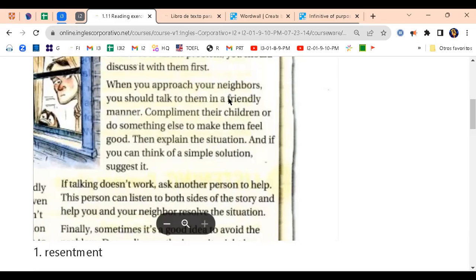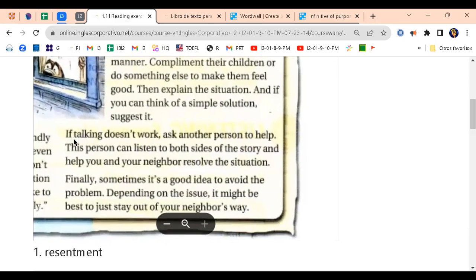A veces cuando nosotros vamos leyendo en contexto, vamos a encontrar palabras que nos van dando pistas, palabras claves para identificar qué significa algo. They compliment their children or do something else to make them feel good, explain the situation, and if you can think of a possible solution, a simple solution. If talking doesn't work, ask another person to help. This person can listen to both sides of the story and help you and your neighbor resolve the situation.